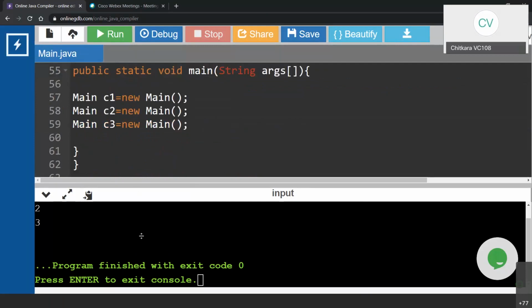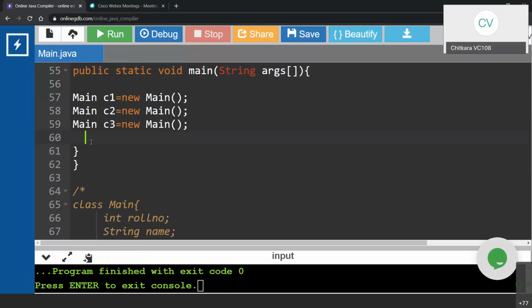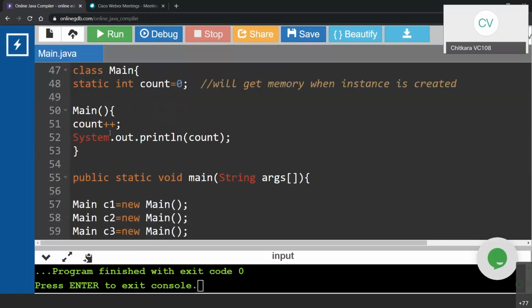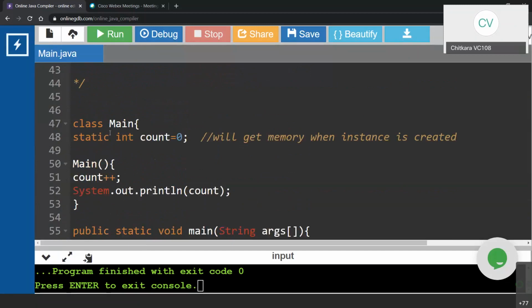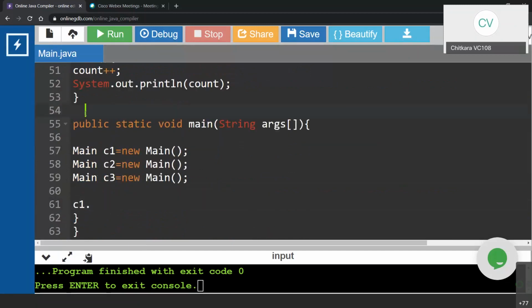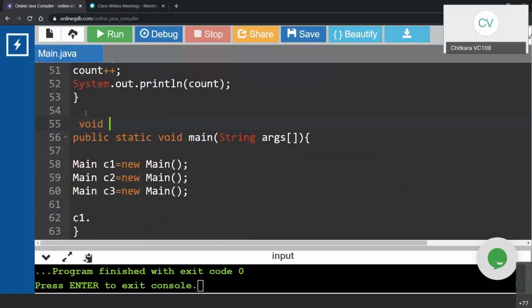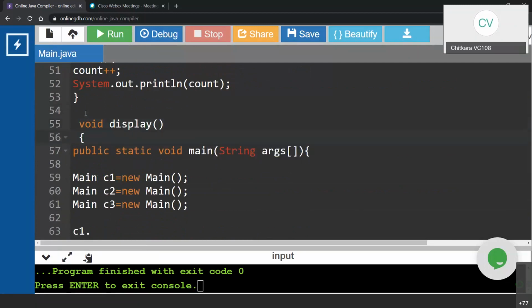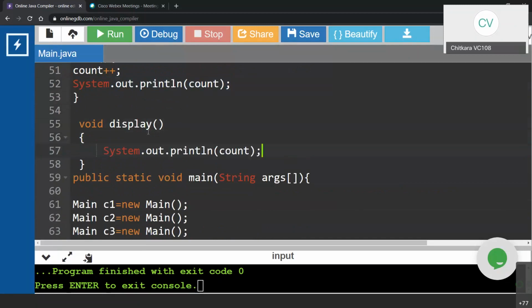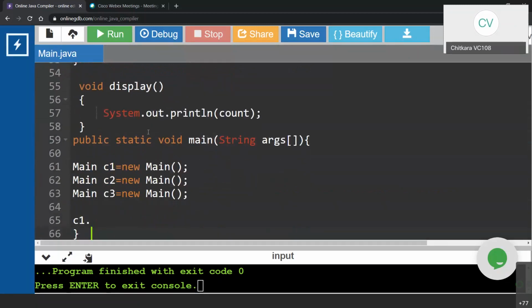To really check whether you have understood or not, let me do one thing. After 3 objects have been created, I say C1 dot, let's have a display function over here. So let's say void display, and let me just print this value in this display function. Okay. And now over here I say C1 dot display.